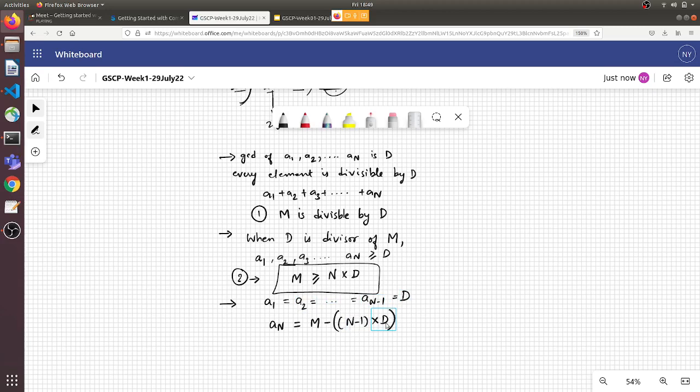This is one of the possible sequences I'm saying. We know that a1 plus a2 plus dot dot dot an is equal to m. This is the condition that we have to satisfy, and it is given in the question. Now if I have given value D to all of these n minus 1 elements, then the value of this last element is something we can find out.